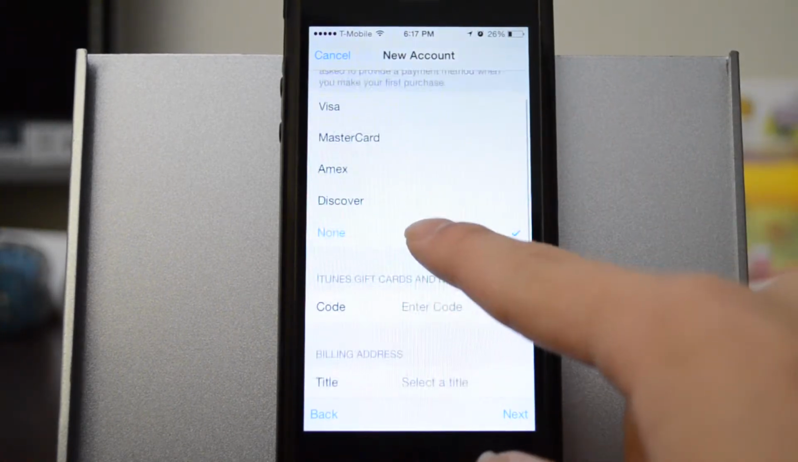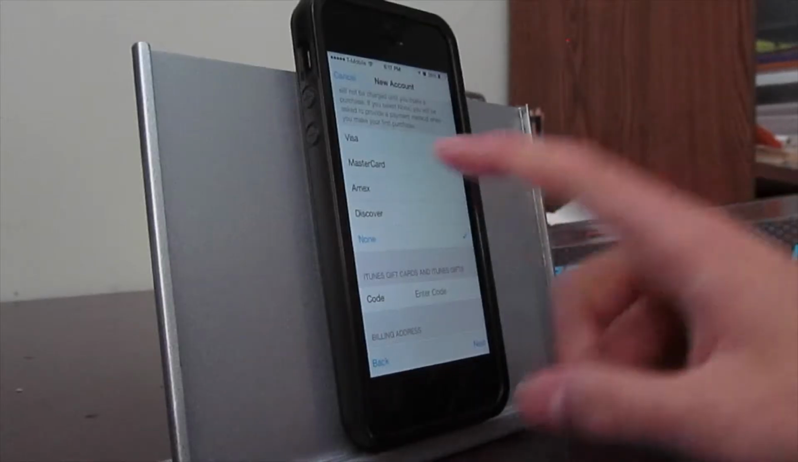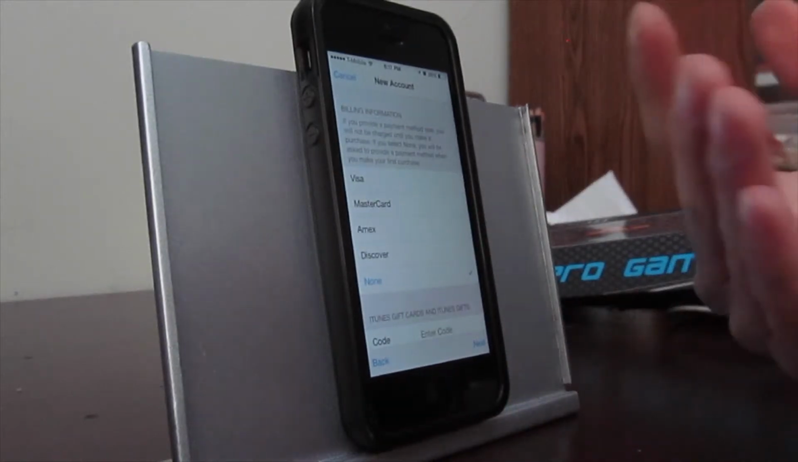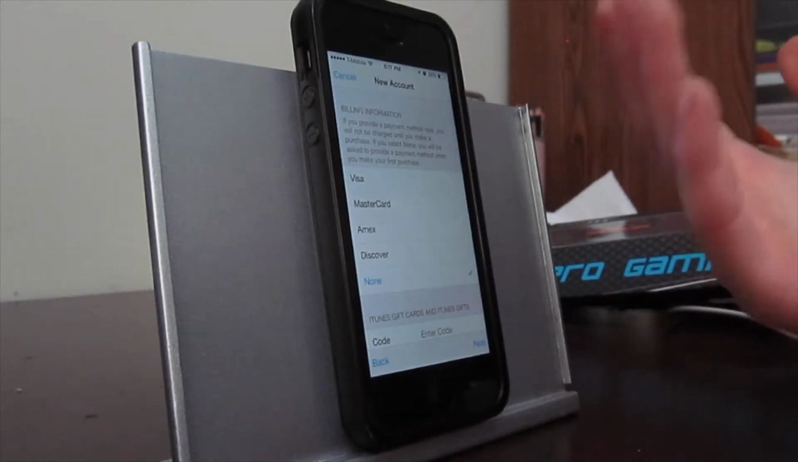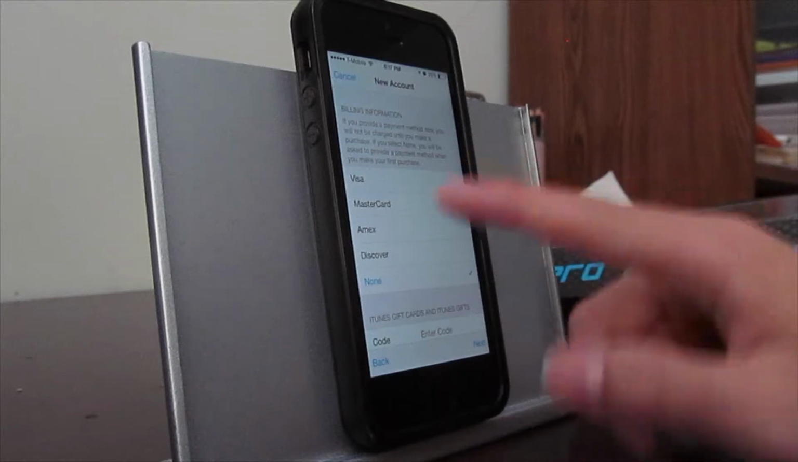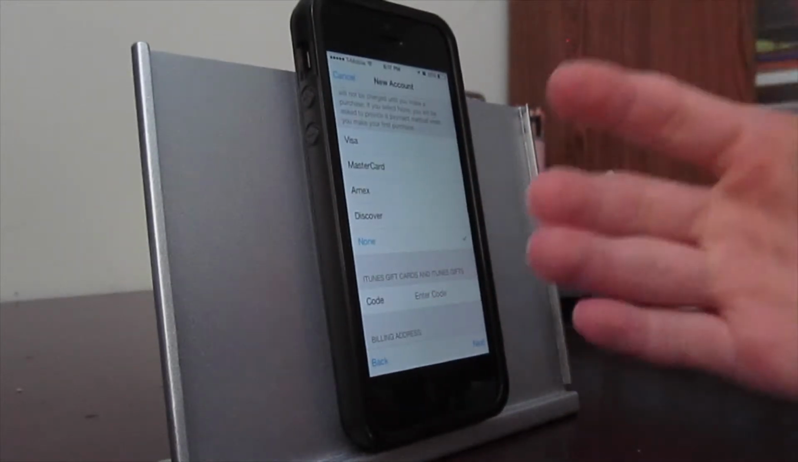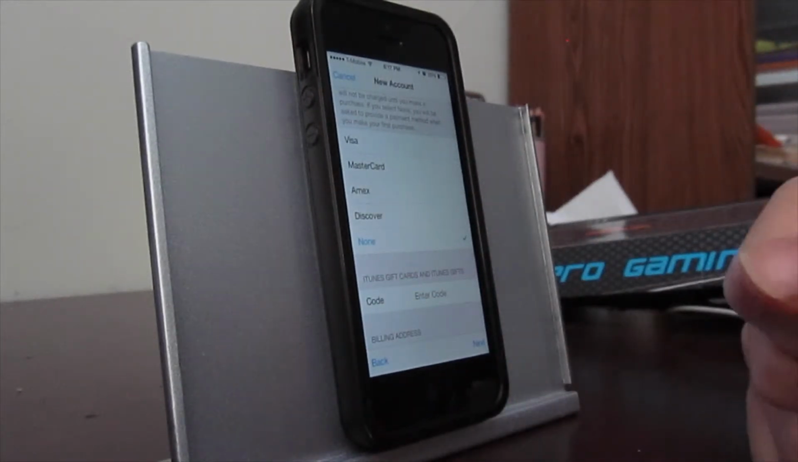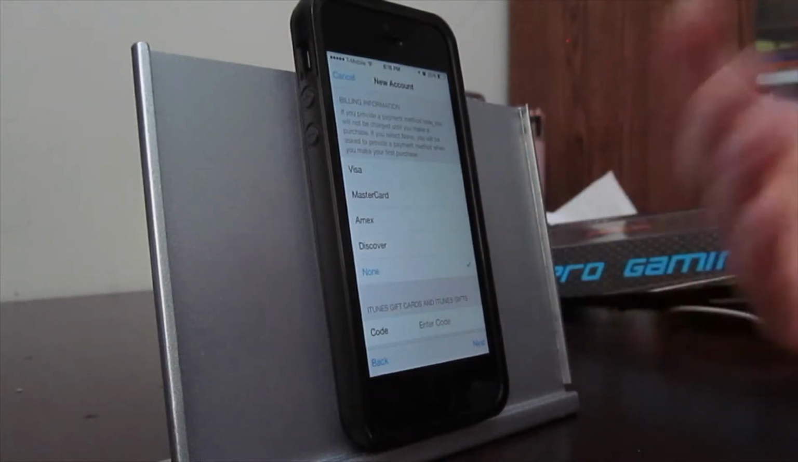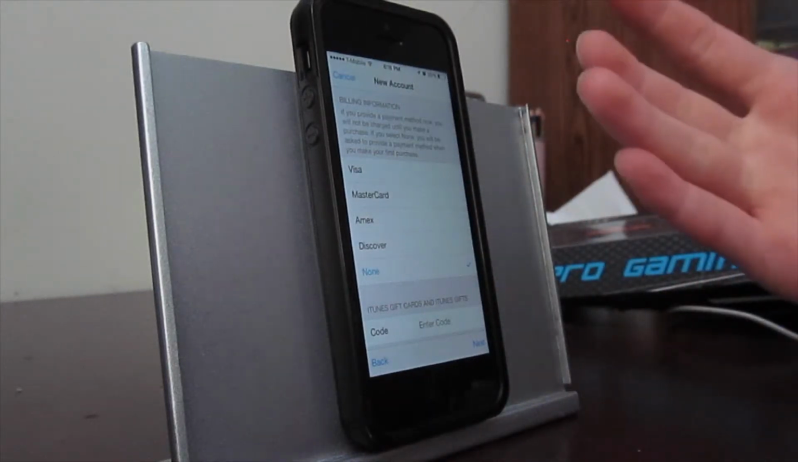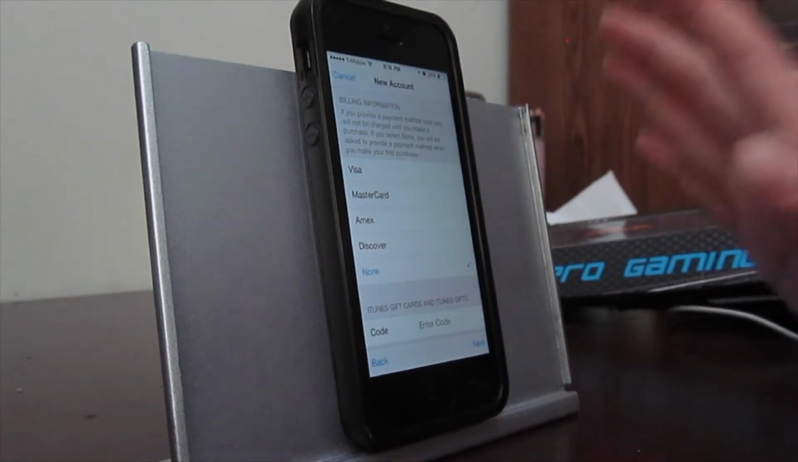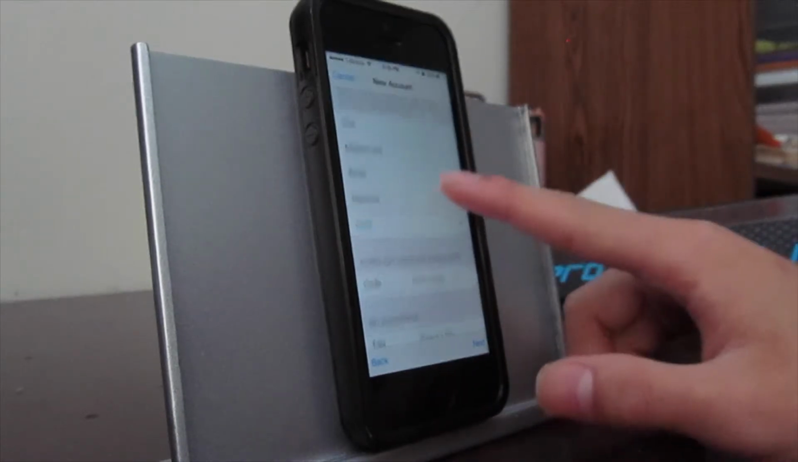So here you see we have the option non-checked. This is because the app you're trying to download is free, so then they don't need your billing information. So if you do it the exact way that I did it, that will allow you to use your Apple ID with the App Store without having to add a credit card or a gift code.